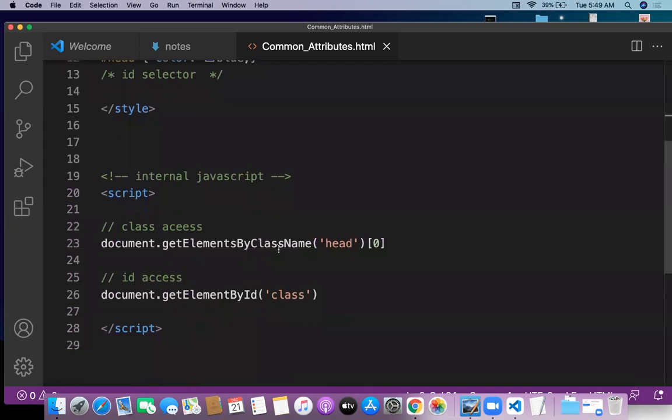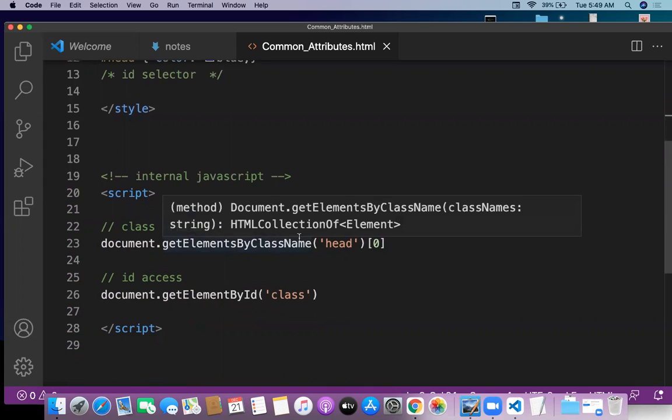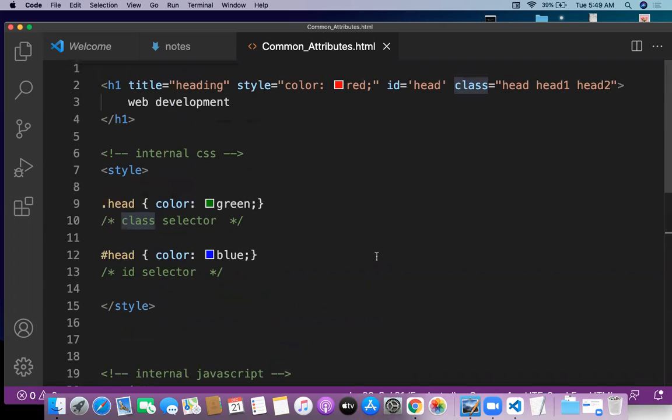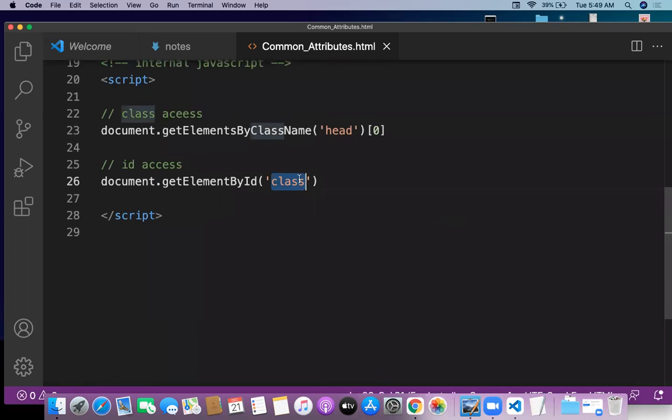And in JavaScript, if you want to access the same class, document dot getElementsByClassName, header 0. If you want to access id in the JavaScript, document dot getElementById, some id name. Id name is what? Sorry, id name is head, right? So in that manner you can access.